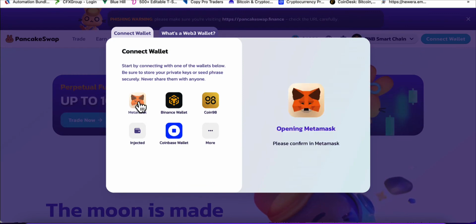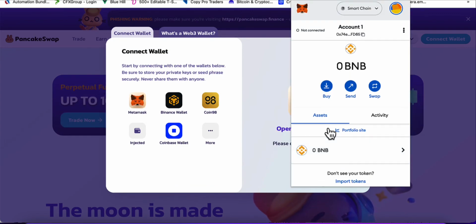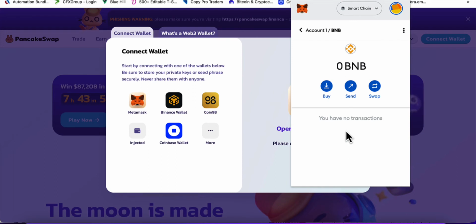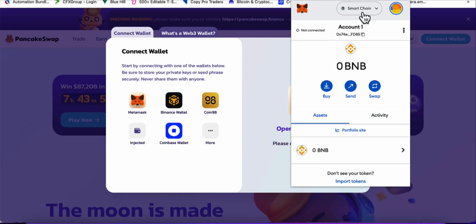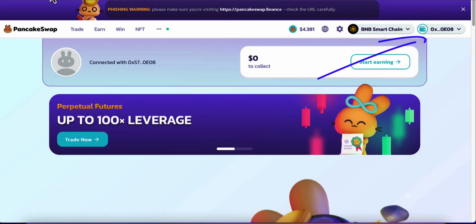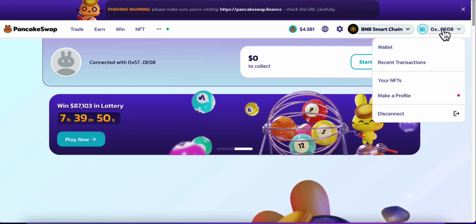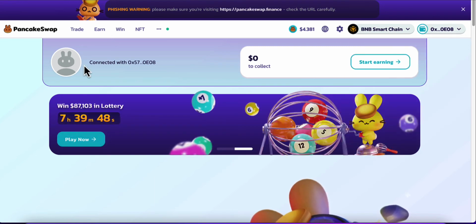And there we have it. That is now your MetaMask wallet connected to PancakeSwap. As you can see, we're on the Binance Smart Chain, and there is your MetaMask wallet address here in the top right-hand corner. And that's it. There is your PancakeSwap now connected to your MetaMask. As you can see there is your wallet address, as it is up here as well.